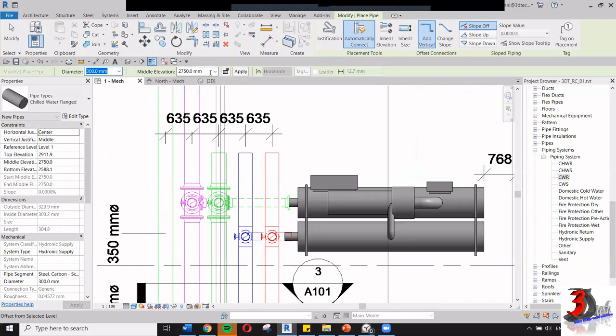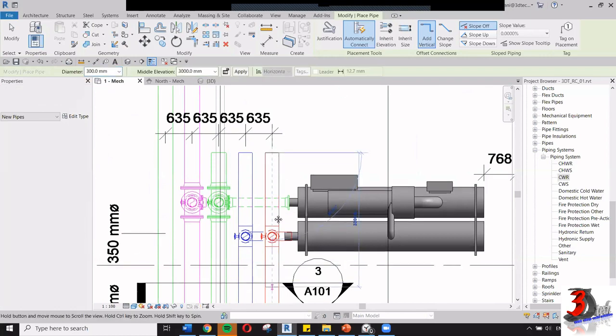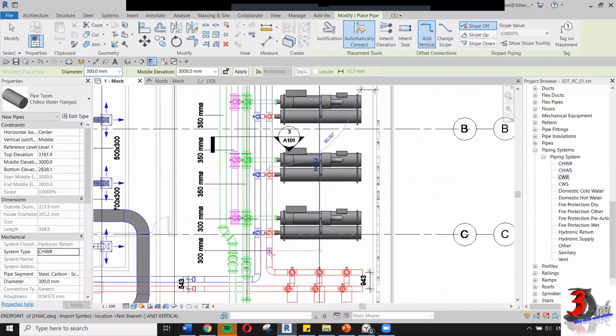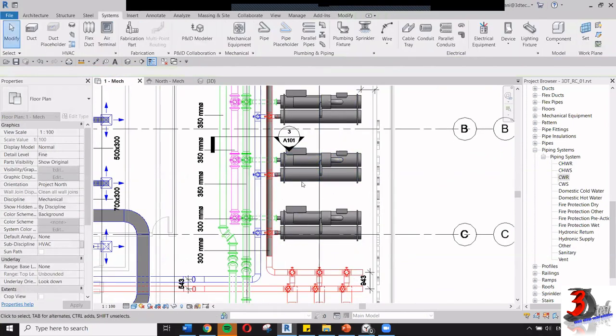Okay, and then make sure I have the correct elevation. So I'm going to use 3000. Okay, and then this is supposed to be, so for red, we have CHWR. So I'm going to use it here. So just simply lay the pipe here. So I'm just going to create up until here.